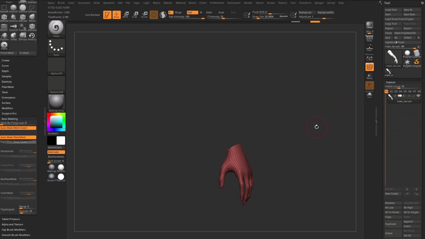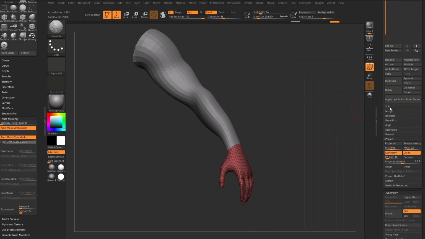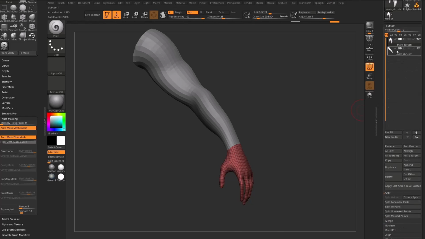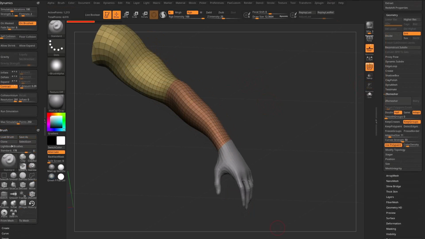So if you just want to Control-Shift-Tap the hand or slice it off, or Control-Shift-Drag over it, and then say Subtool, Split Hidden. You know, now we can just work on the hand and ZRemesh the hand. We can just ZRemesh the arm.